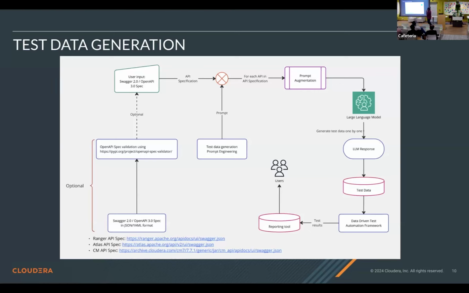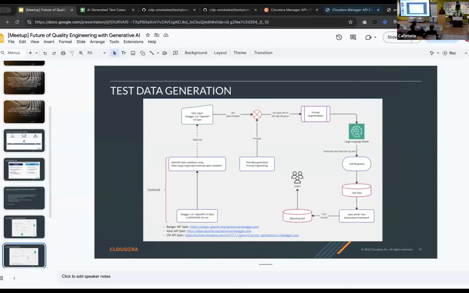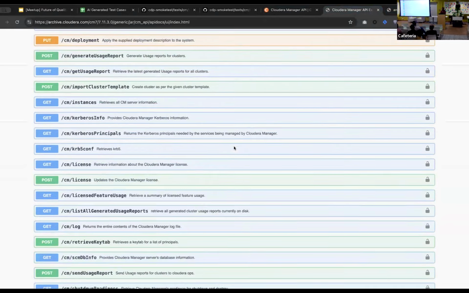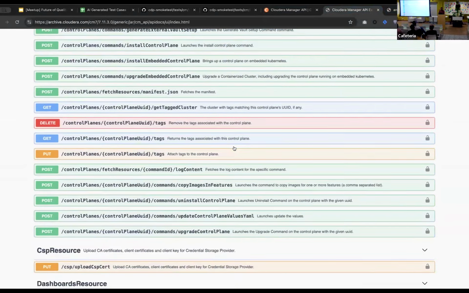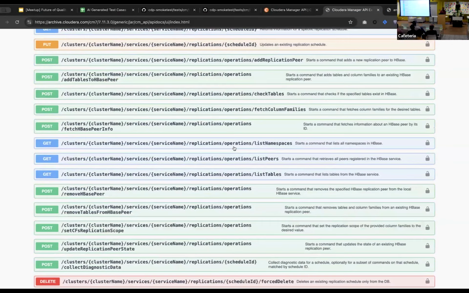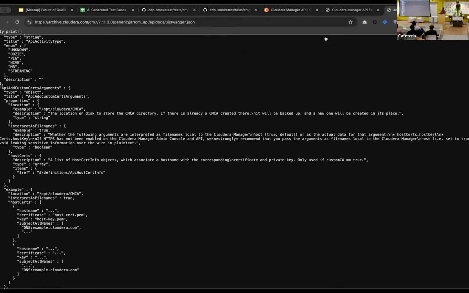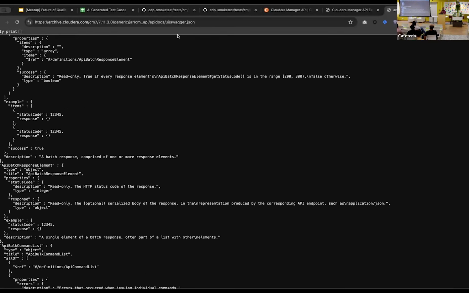For generating the test cases and test data, I'll quickly show you the Swagger API. This is our Cloudera Manager Swagger UI. I'm pretty sure everybody would have seen this. This is any standard Swagger UI, and this is the JSON file powering it. You can see there are hundreds and hundreds of lines of code. Imagine if you had to automate it, how long it would take.